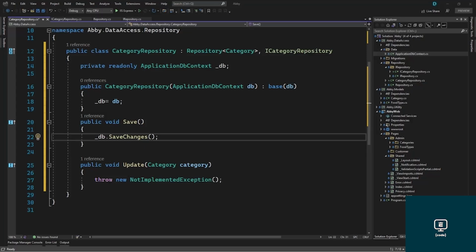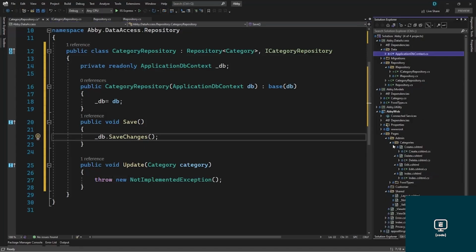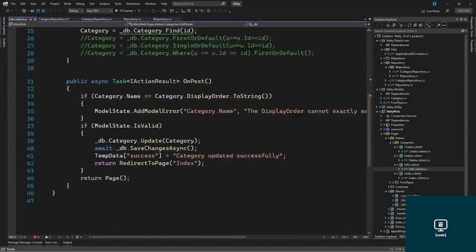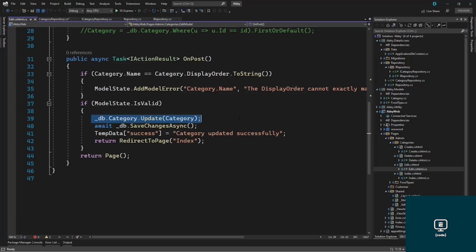Last but not the least, we have to implement the update method. Now if you go to our categories and we click on edit, you can examine where we are updating the category. We just called the update statement. This is one way of updating a category. And when you call this update statement, it goes through all the properties of category. We only have three: ID, name, and display order. So it will update the name and display order, even though they are not changed, it will update them to what it gets in the category object.